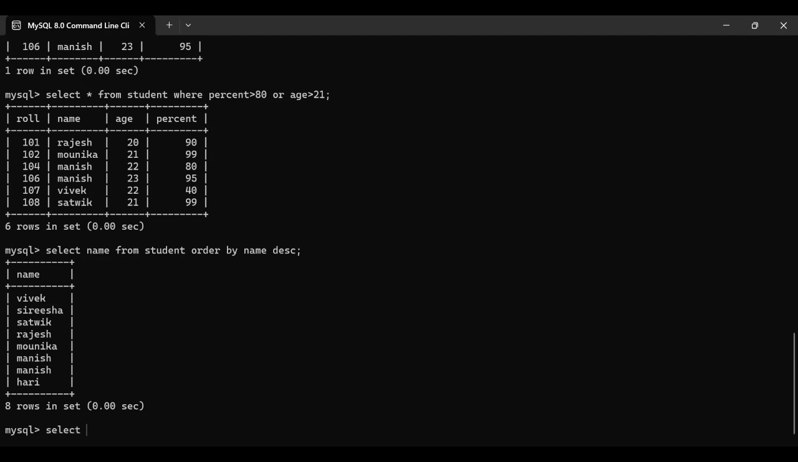Select all the details of the student. So you have to use the asterisk symbol. Select asterisk from student, order by percent. In which order? I would like to order the percent in descending order, because from top to least I wanted to know the list of the students.